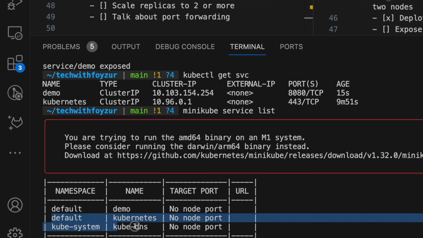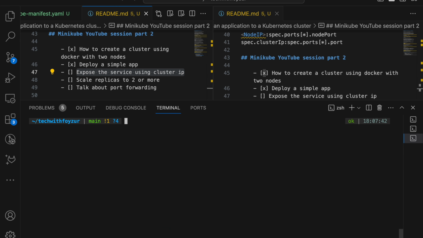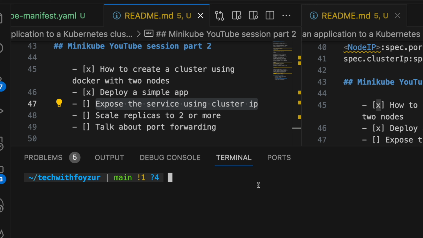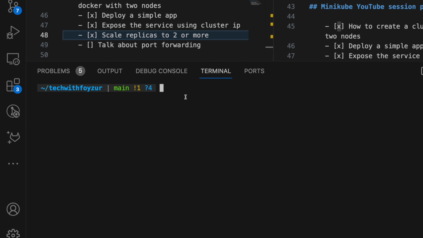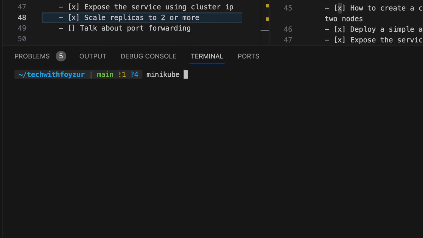Here you can see we have a service called demo. These two you don't have to care about at this point, just focus on this one. There is actually a way to access the service if we do a port forwarding. So we exposed the service, this one we marked, and we scaled replicas to 2 or more, right?